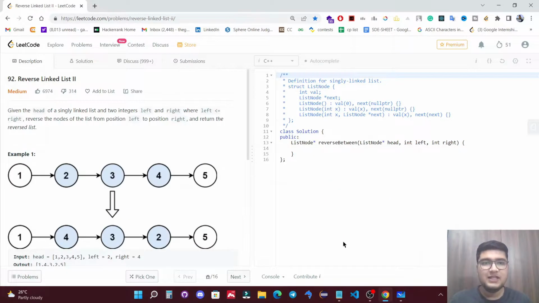Hello everyone, in this video we are going to solve a LeetCode question, that is Reverse Linked List 2. So let's start with the problem statement. Given the head of a singly linked list and two integers left and right, where left is less than or equal to right, reverse the nodes of the list from position left to position right and return the reversed list.